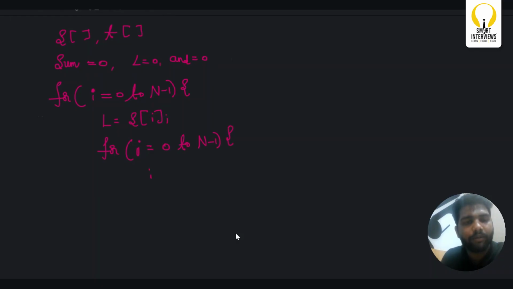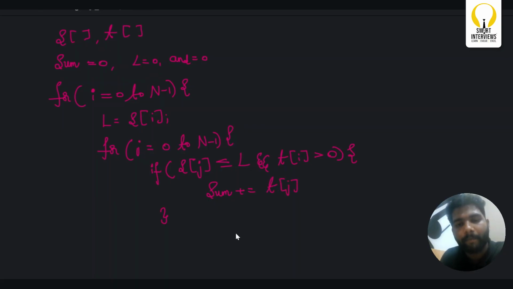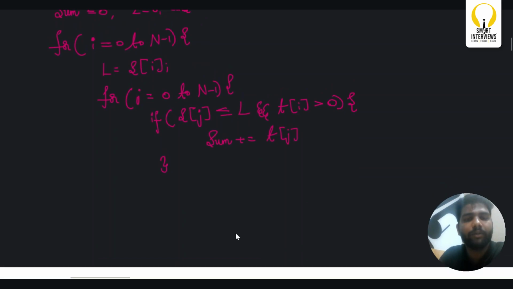Now what is the condition? If S of j, the current sugar value, is less than or equal to L, and the taste value should also be a positive number, right? Then only it will increase the answer. If both conditions are satisfied, I'll simply update my sum value to sum plus taste of j, right? After this, what will I do? I'll simply close this for loop because we're done with the inner loop, and update the answer.